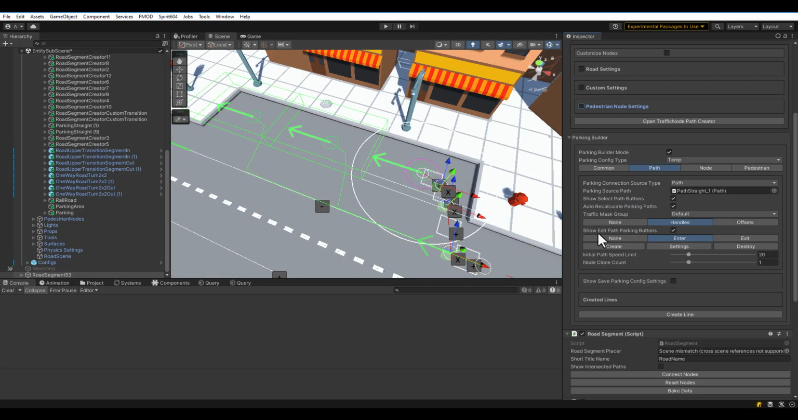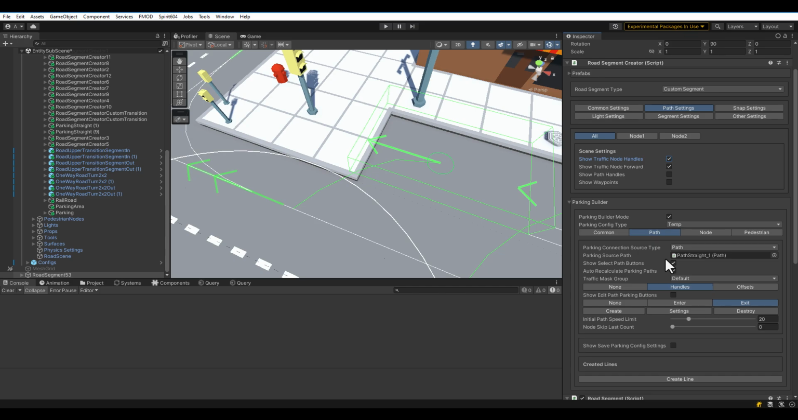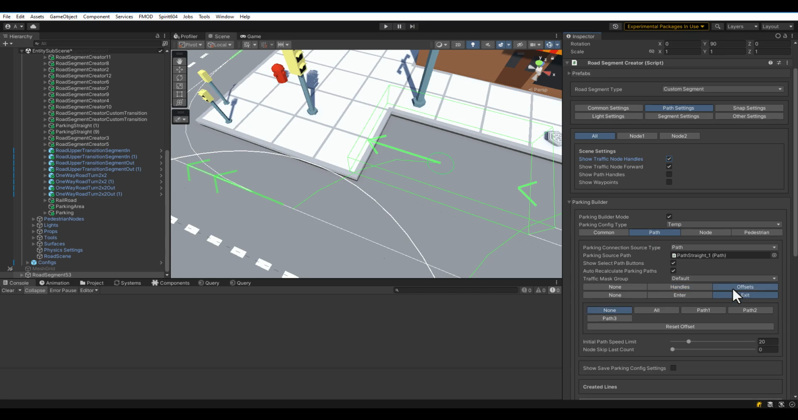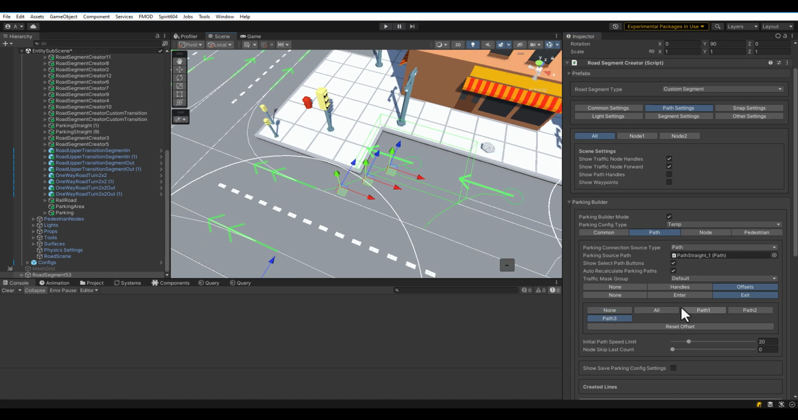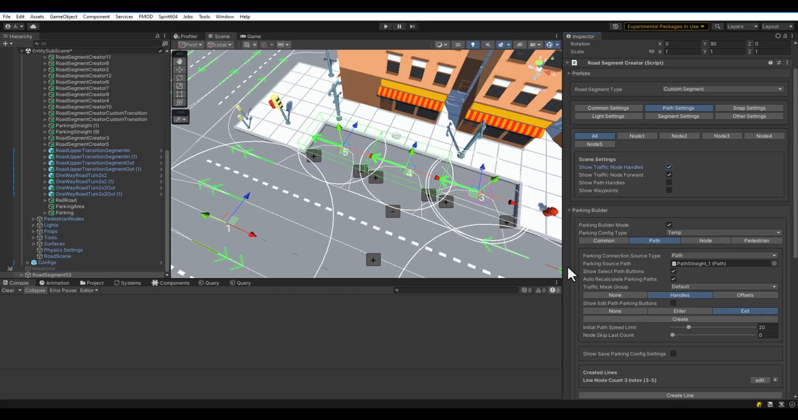Let's do the same for the exit path. Select the Exit tab. Press the Create button. Insert the waypoints. If required, you can also customize the waypoints of the desired route. Open the Path tab, select the Offsets tab, and then choose your desired path. Drag the waypoints for the selected path. After all settings are complete, press the Create Line button.